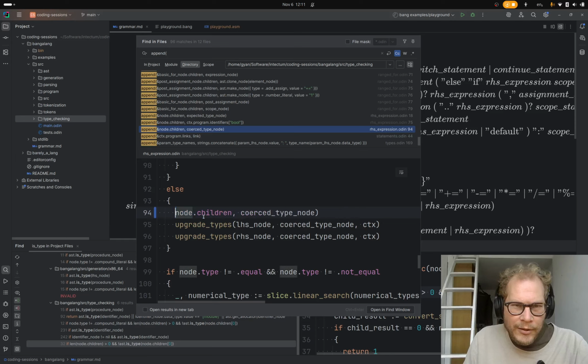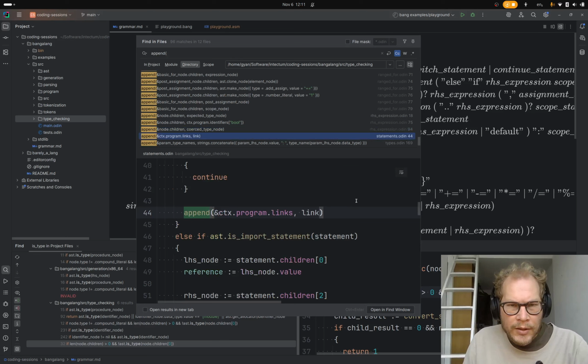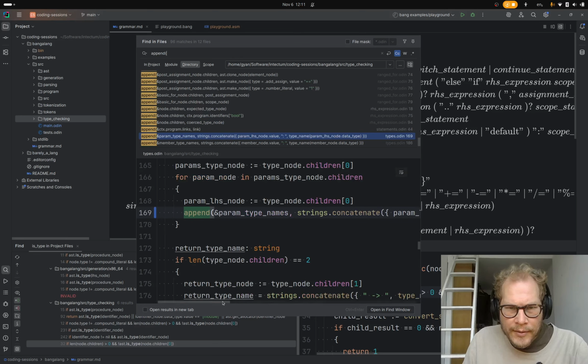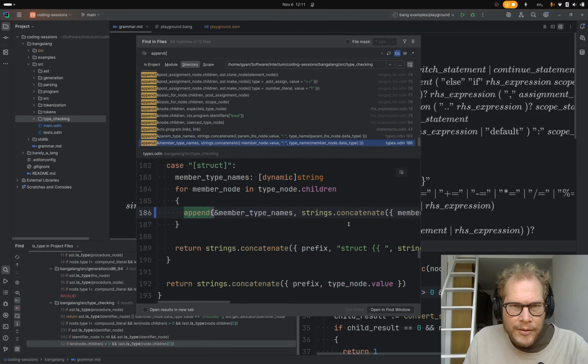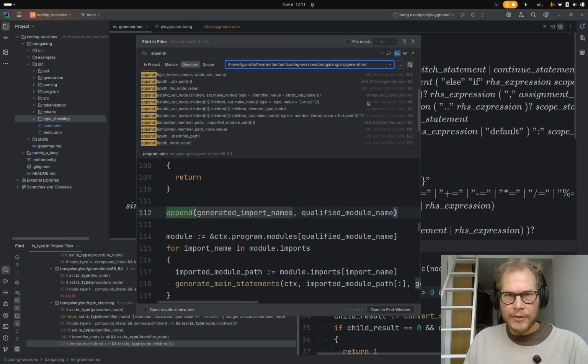That sure looks like a type. Coerce type node, that really looks like a type. It's links. Looks like some sort of string stuff, nothing to do with us. Also string stuff, and that's it. Okay, so that's type checking. Let's have a look in generation.